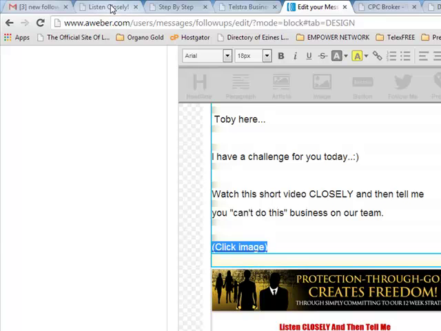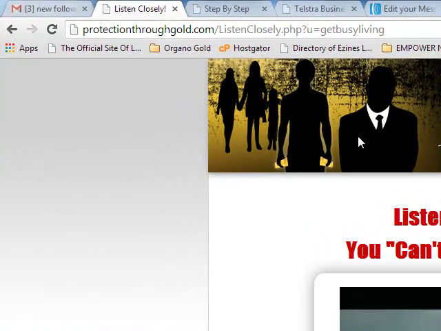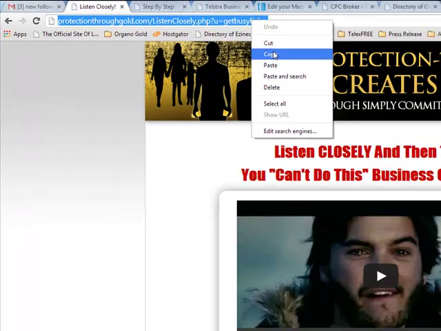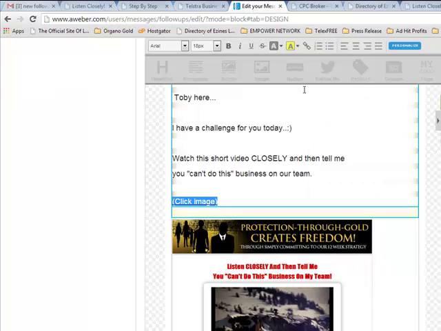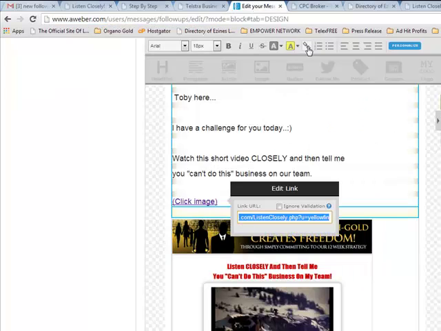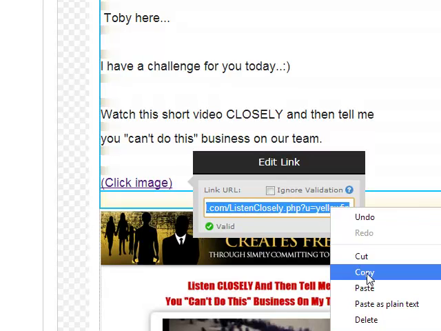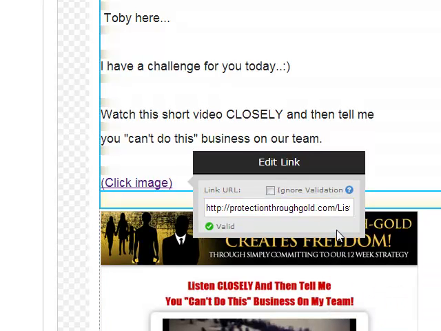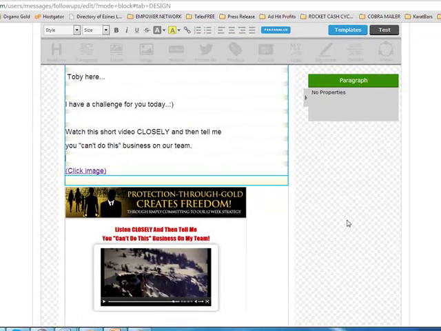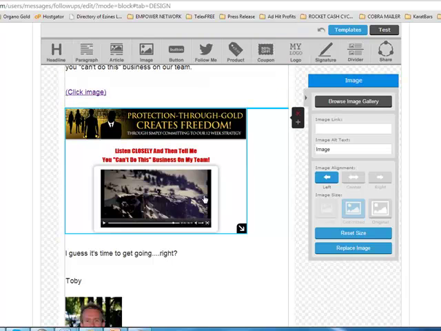What I will do firstly, because I have this page open, we've already changed it to your username, is highlight it, copy, and come back to Aweber, highlight the click image and go to link. Okay, so currently it's linking to Yellowfin, which is my one. I'm just going to change that, paste that in, and then click below, and then just make sure it is. Yep, so Get Busy Living. Correct.